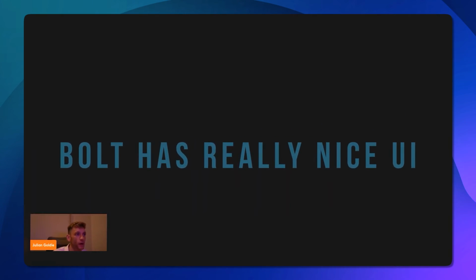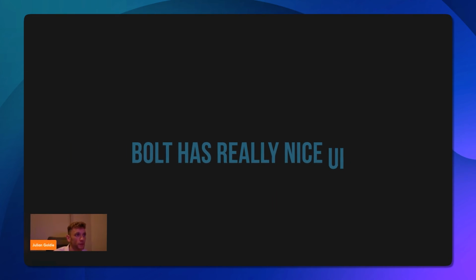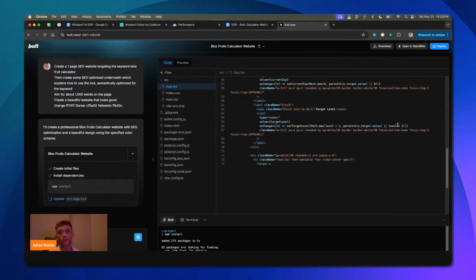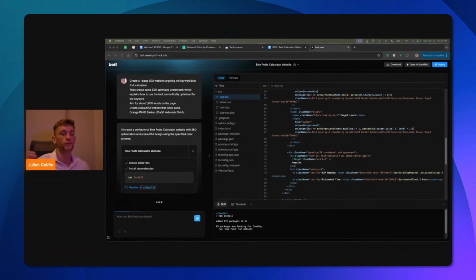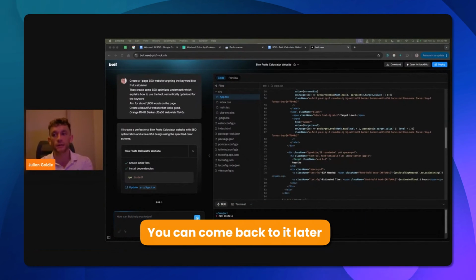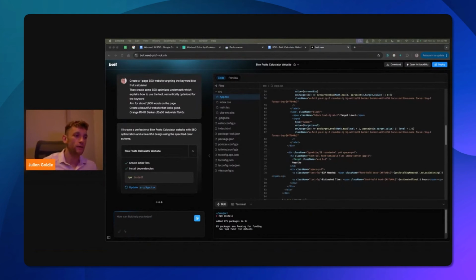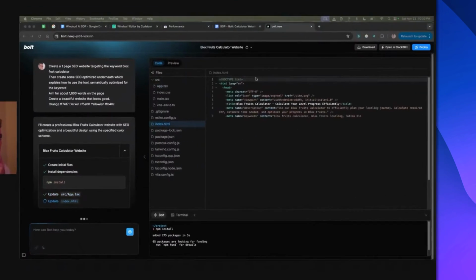And we're waiting for that code to generate. I mean, I do like the UI of Bolt. Like, it looks a lot nicer than anything else, to be honest with you. But the other thing as well, like when you're building out locally with, for example, tools like Windsurf, the difference there is that with Windsurf, you can run it locally, which means you got that project saved and you can come back to it later. Whereas if, for example, you have this inside Bolt and you return to an old project, it's not as easy to change the original files. So let's see what it comes back with.